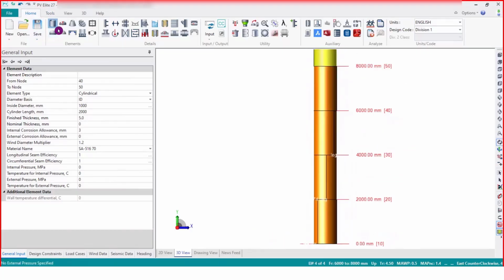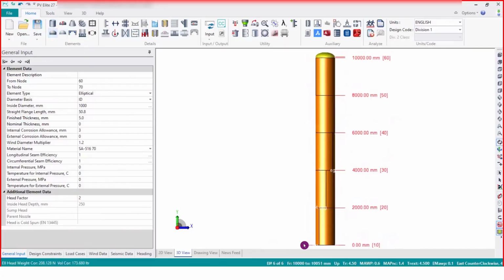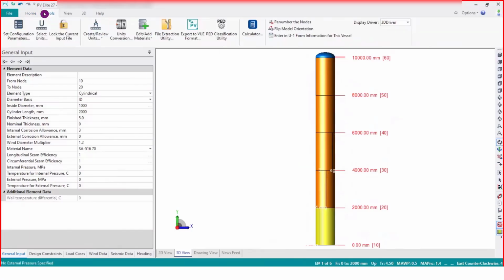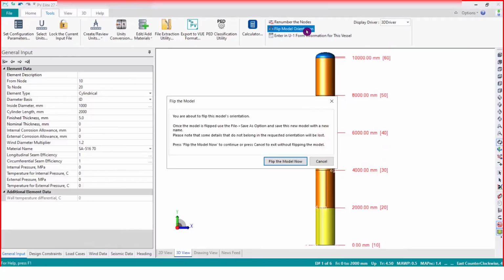If I have a model built like this, and now I want to make it horizontal instead of vertical, the entire model, not a particular component, I can go to tools. I can go to flip model orientation. If I click on this, it will give me a warning: you are about to flip the model orientation. Once the model is flipped, the orientation has been changed.